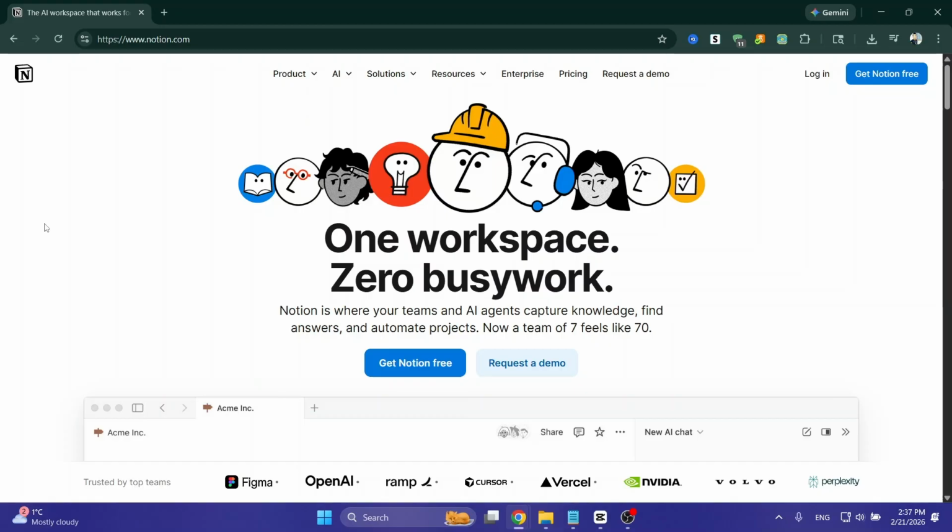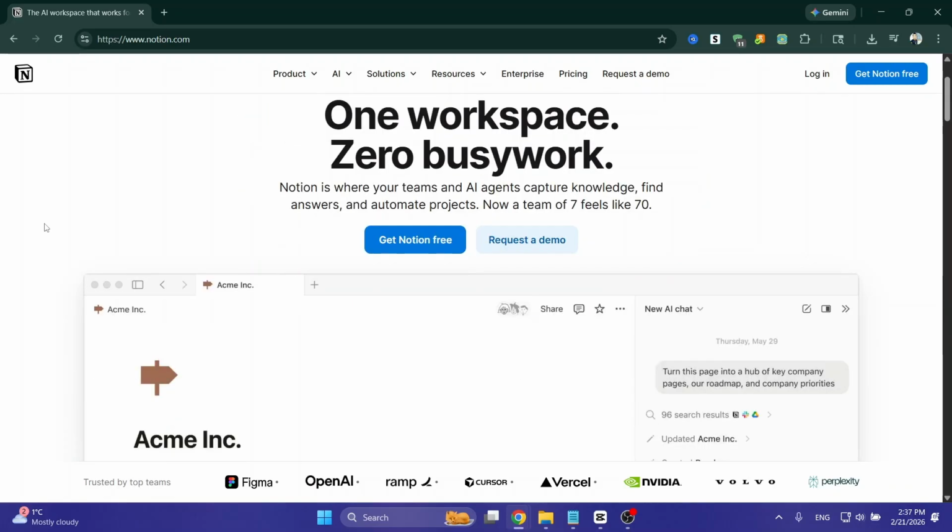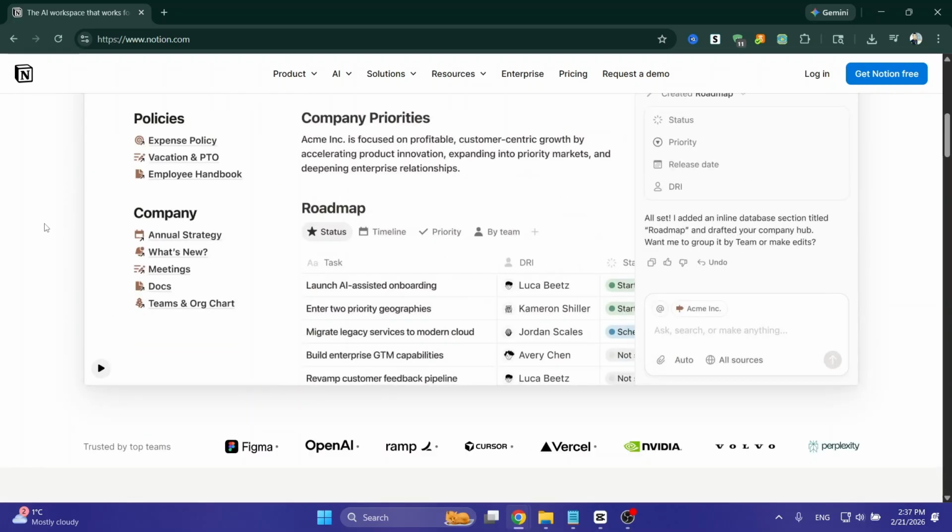With this GTD setup, you'll capture ideas faster, process tasks efficiently, and always know what to work on next.